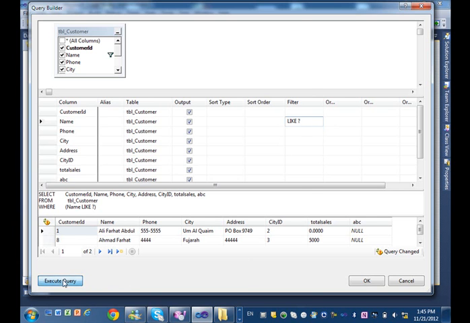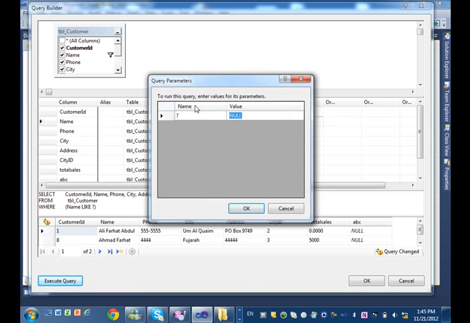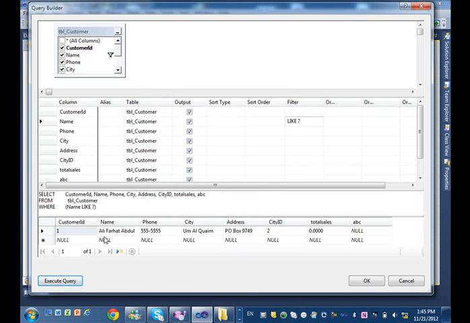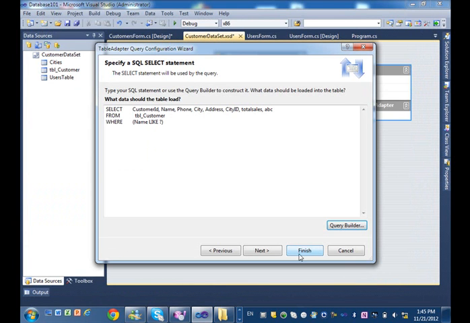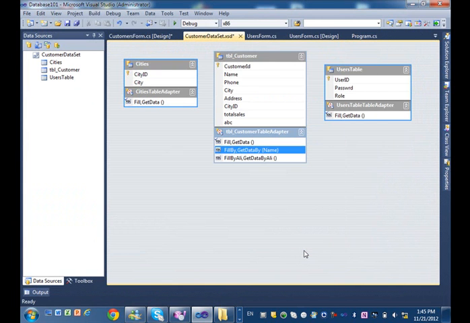All right, so execute query. Now notice, what does it say? It's telling me you need to give it a value. And now if I type in %B%, it will give me all the records that contain the letter B. See, here is one. We have a record that contains B. You got the idea? All right. Hit OK. And then click on next.